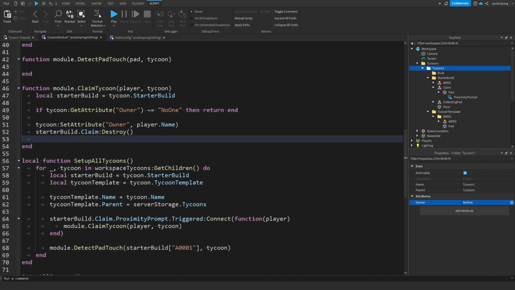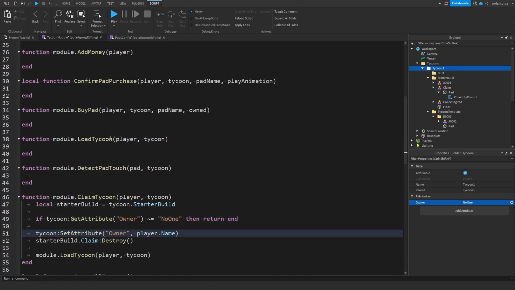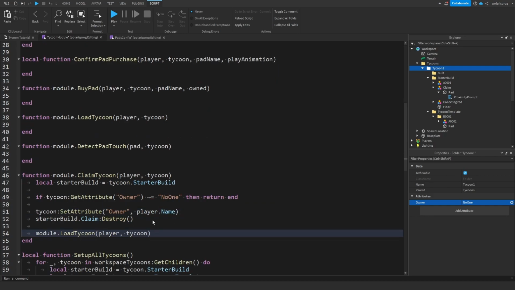Okay, now what I'm gonna do is call the load Tycoon function, so module.load Tycoon. That's going to take the player and the Tycoon, but of course this is empty. It's not going to do anything because we haven't coded that yet.